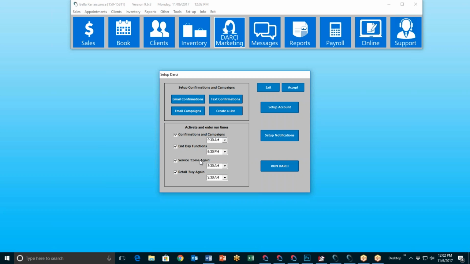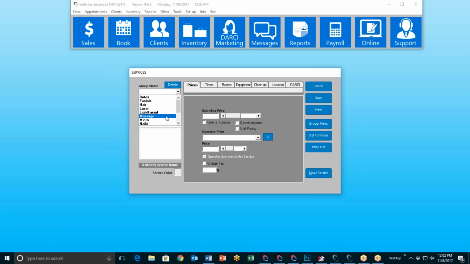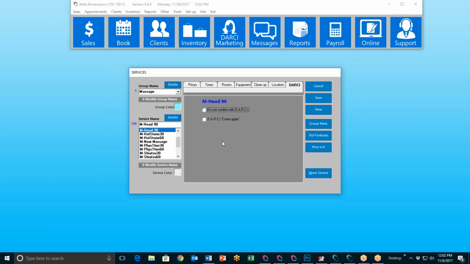Next we have come again and buy again. What are they and how do they work? Well, the come again works with services, set up under salon and spa services, and I can choose any of my groups, and I can then choose any of my services. So I've set one up here on Physical Therapy 60. Let's look at one that isn't set up. I'm going to go to a Head 90 here, and I'm going to go to DARCI, things set up under my DARCI Come Again. If I check this box, then I can choose from 1 week to 52 weeks and write a subject and a body. How does this work?